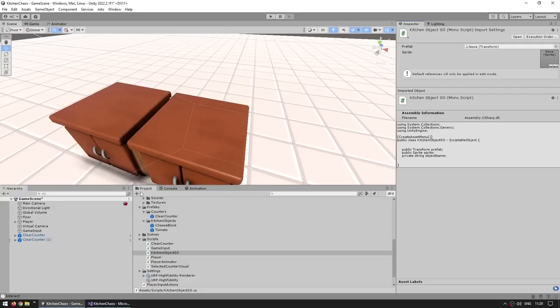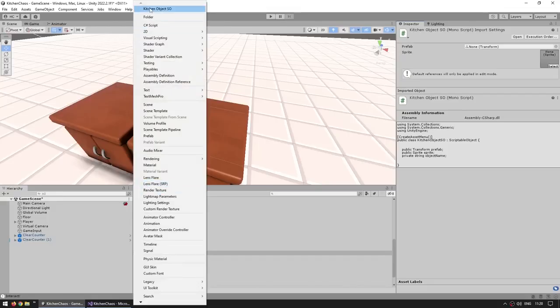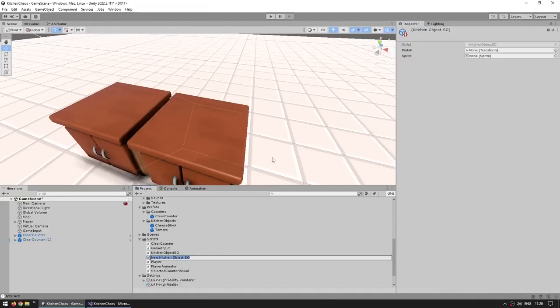And over here, if we go into the project window, click on the plus icon, and right up top, yep, we do see a KitchenObjectSO. So if we select it, yep, there you go, it creates a brand new object inside of our project files. Let's name this one tomato.